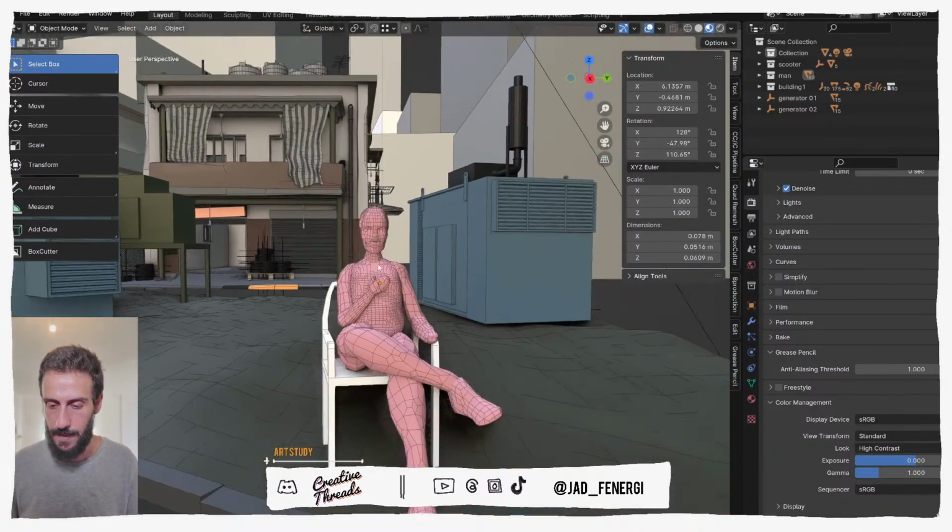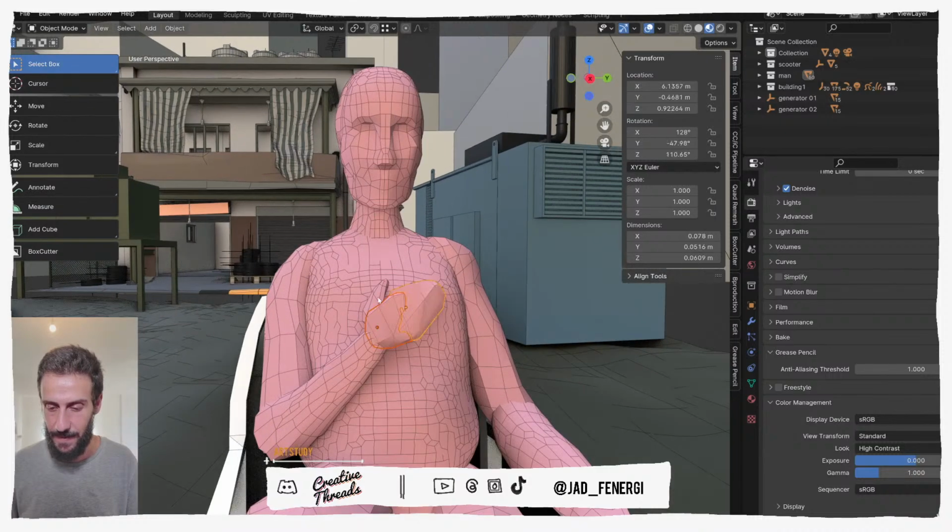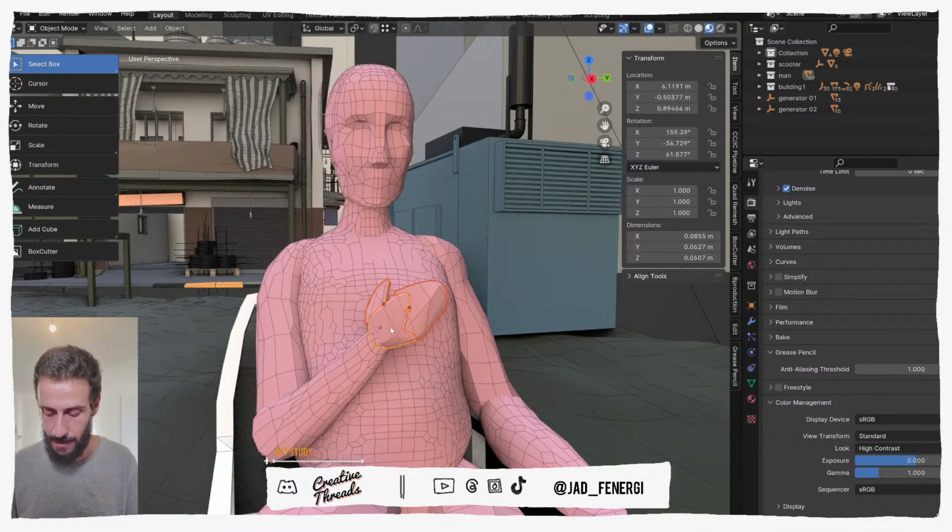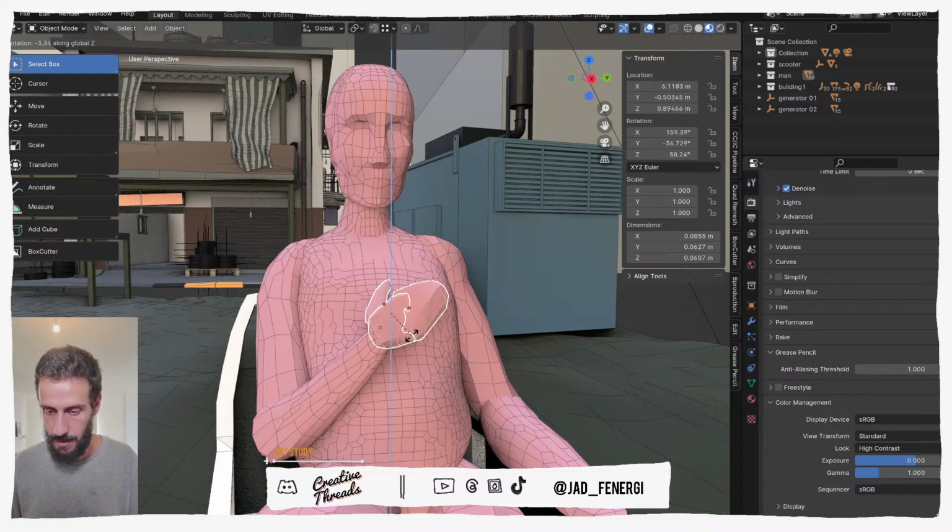Anyways, for now, that's kind of enough. It doesn't look good, I know, but let's just try to work with what we have. So I'm going to just rotate it.